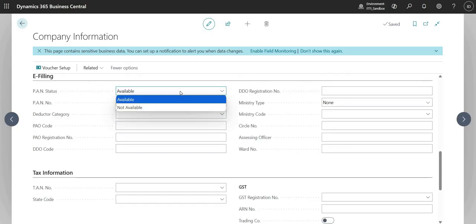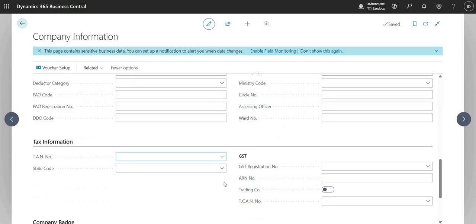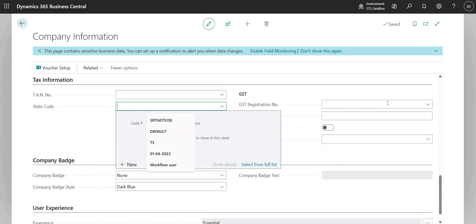If you already have a PAN number available, then you have to select PAN number, yes I have, and whatever your PAN number is, you have to fill it there. Then the registration type, and if you have a TAN number, or a GST registration number, you have to select it.